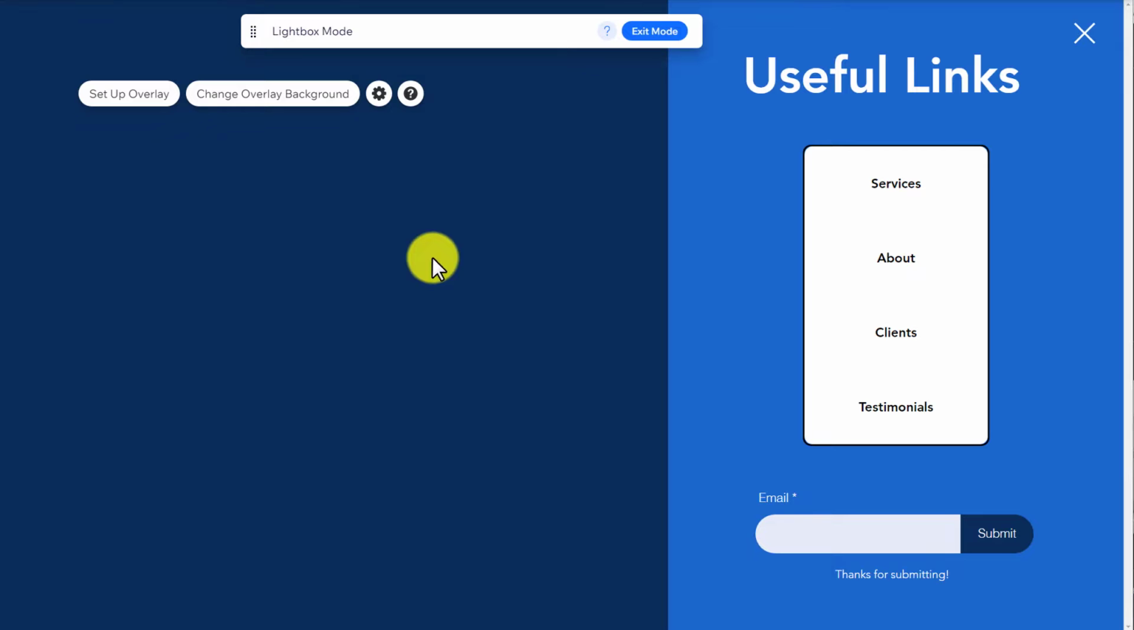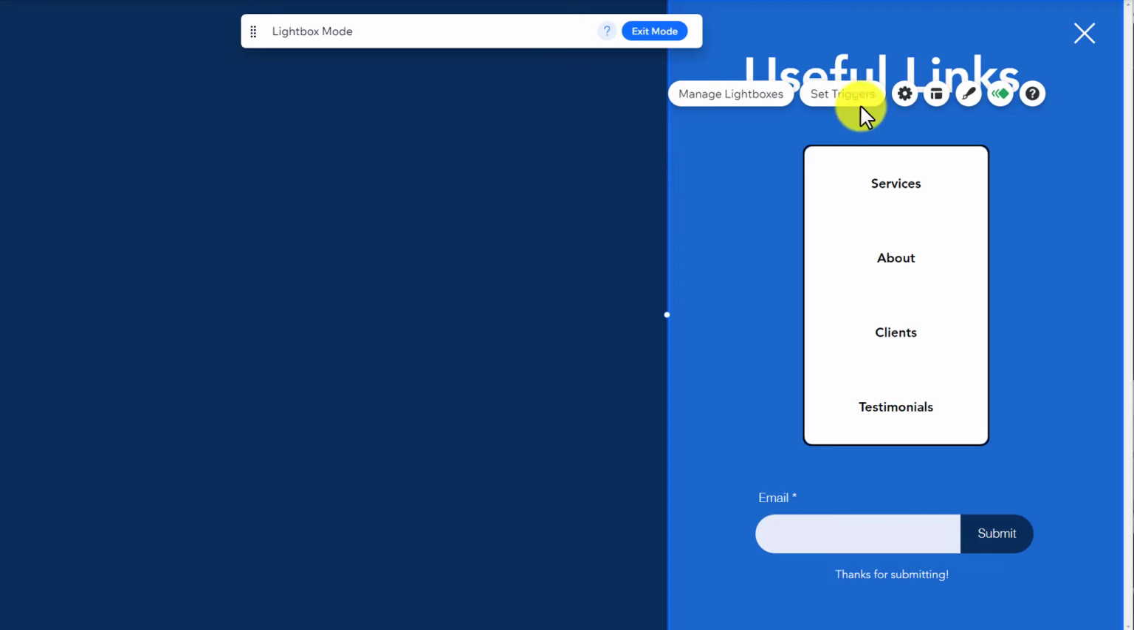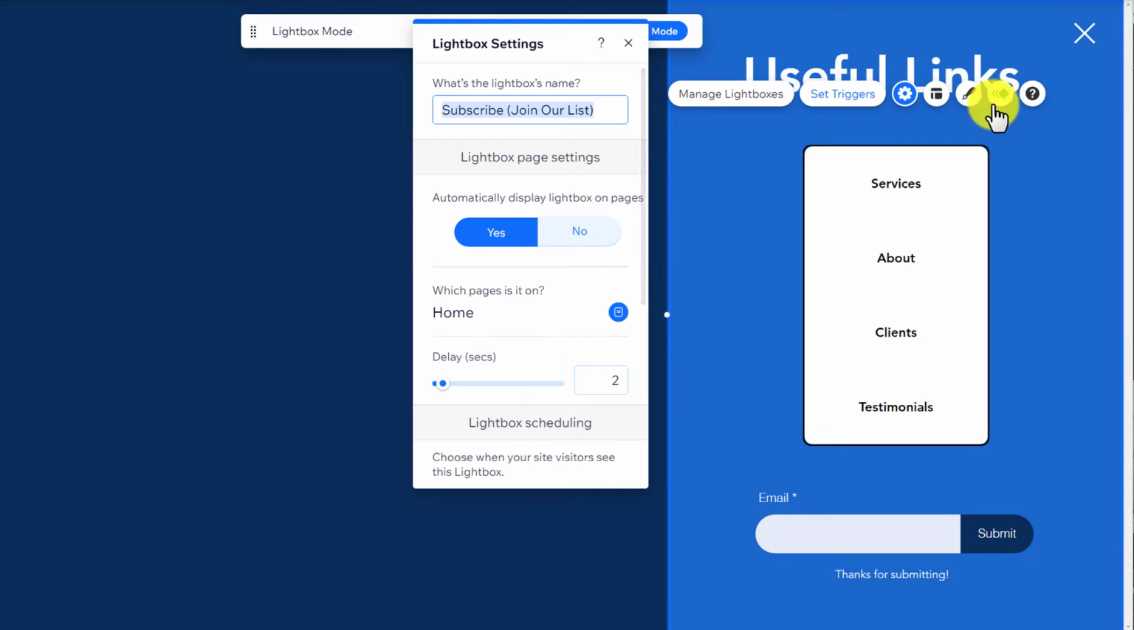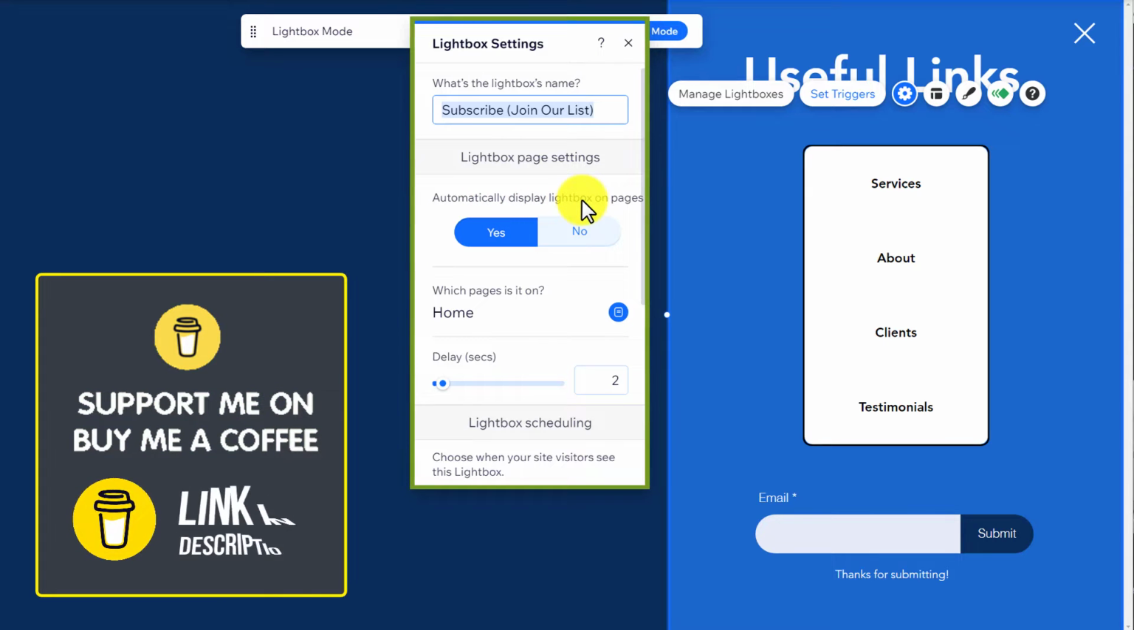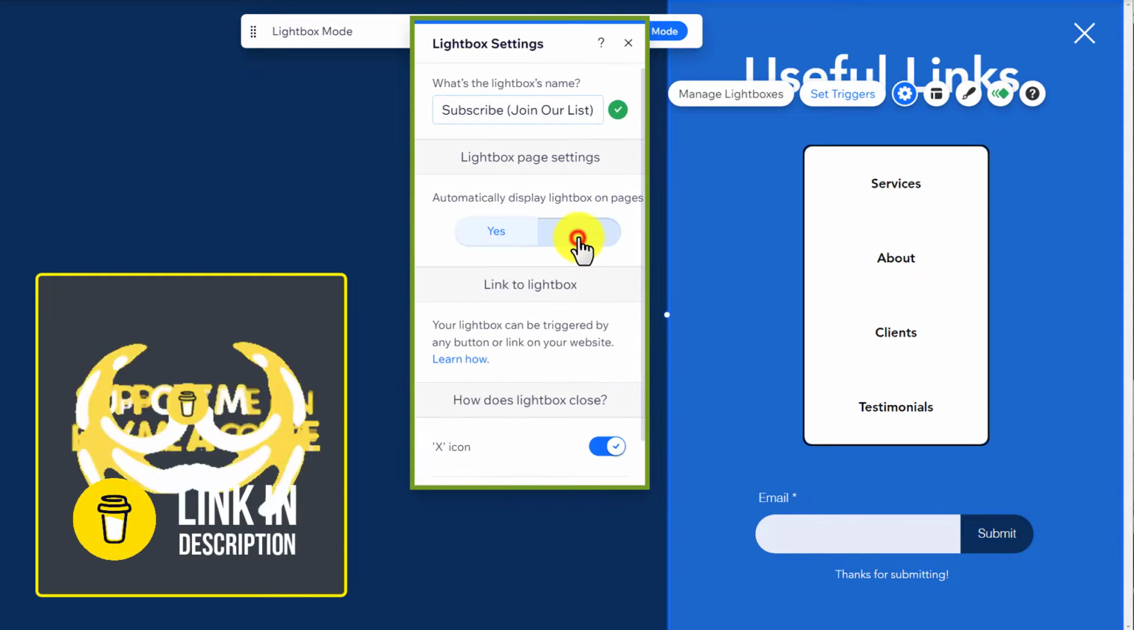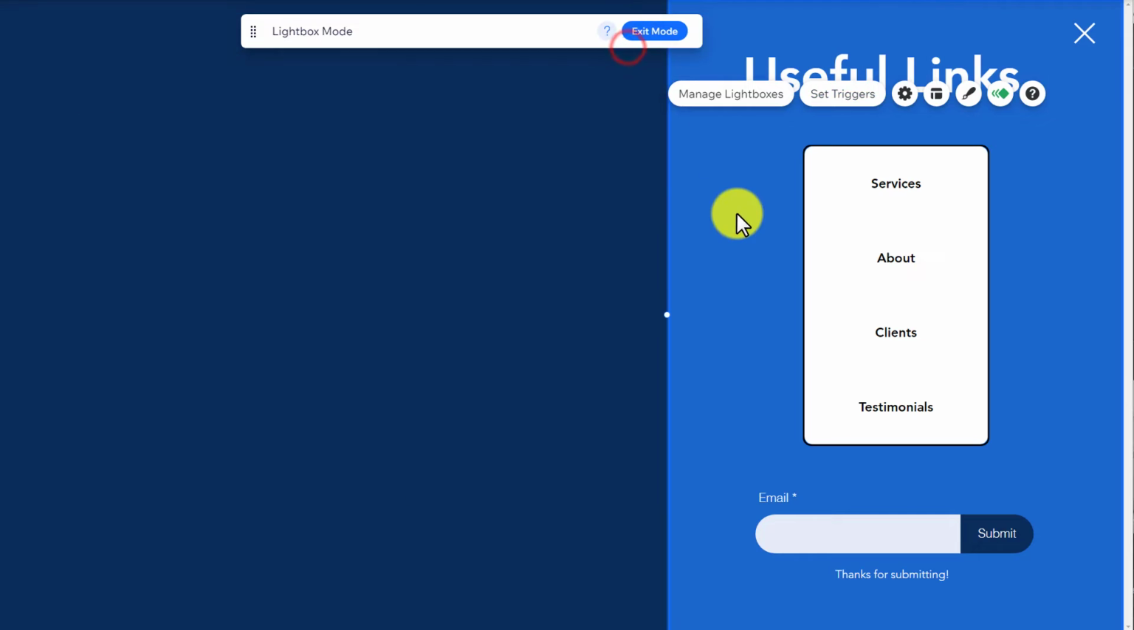After doing all the settings for your light box, just select the light box and then click on set triggers. And here we will see an option automatically display light box on pages. So we are going to set it to no. And after that just close it from here. So as you can see that we have successfully added our menu to the light box.